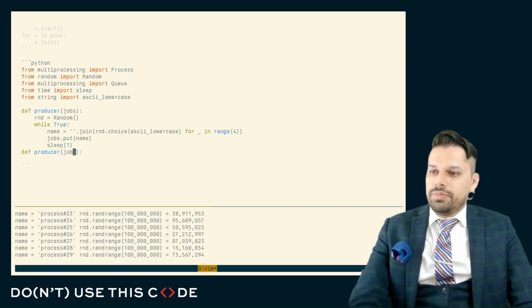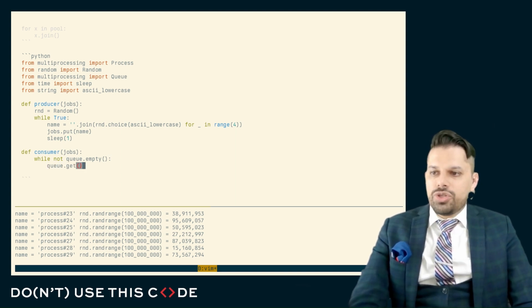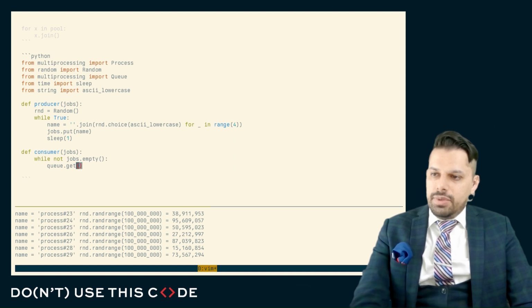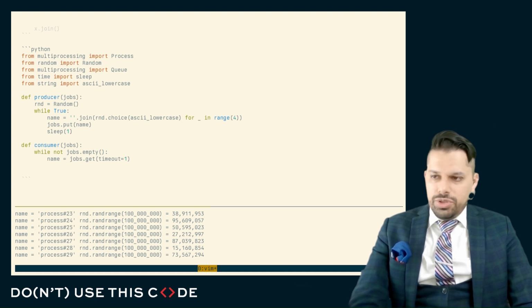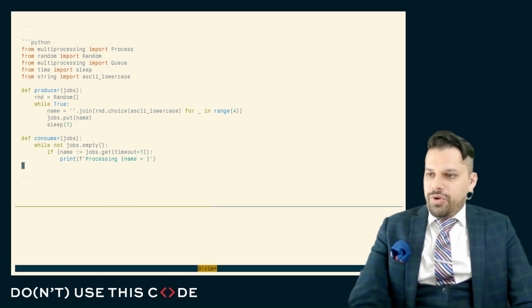Then for our consumer, of which we'll have a couple of these, we'll say, okay, while jobs is not empty, what we'll do is get something from this. I think we can set a timeout here. Here we'll say if we actually got something from this, otherwise we'll get a None. We'll just print out processing that. Okay, very good.